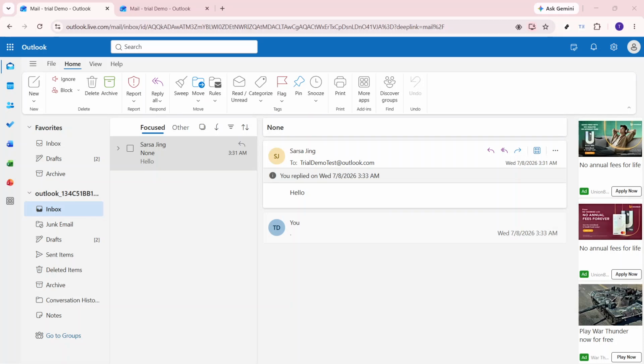In today's video, I'm going to teach you how to add a signature in Outlook. If you want your emails to look more professional and save time when writing messages, adding a signature is a great step. A signature can include your name, job title, company, or any other closing details you want to appear automatically at the end of your emails.